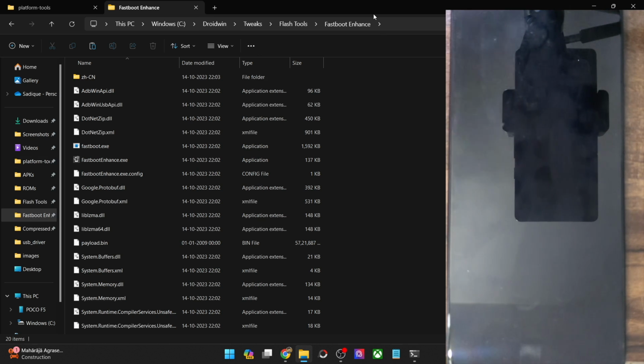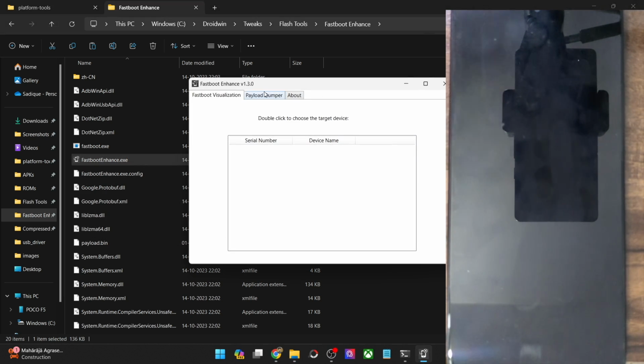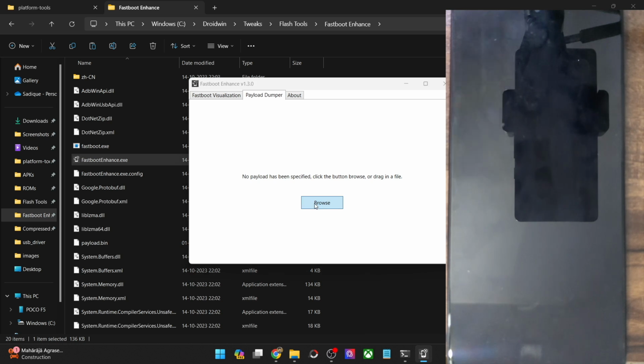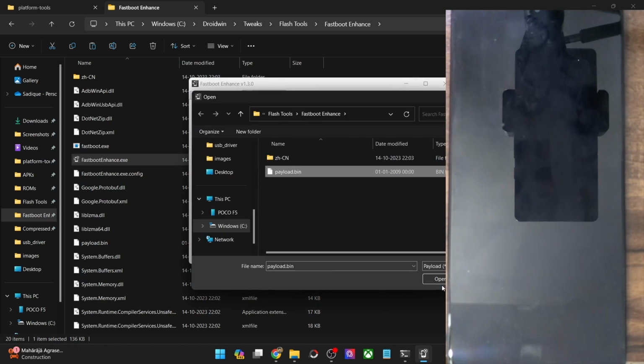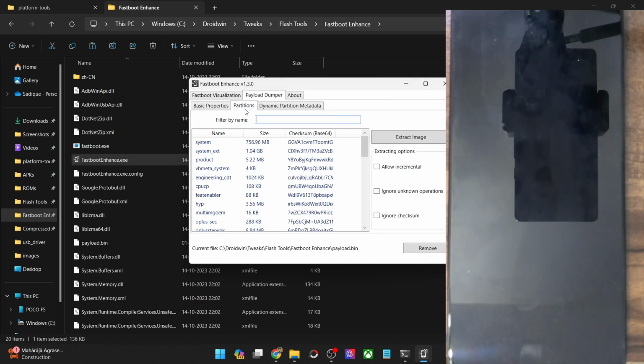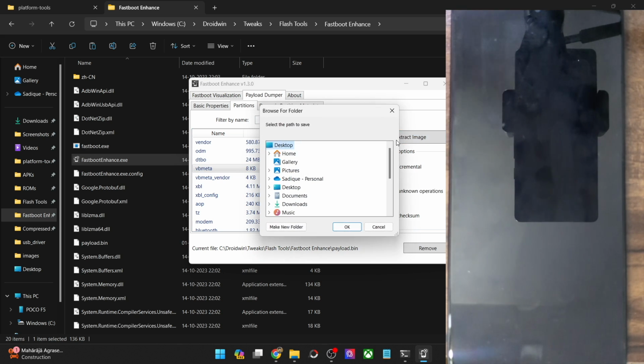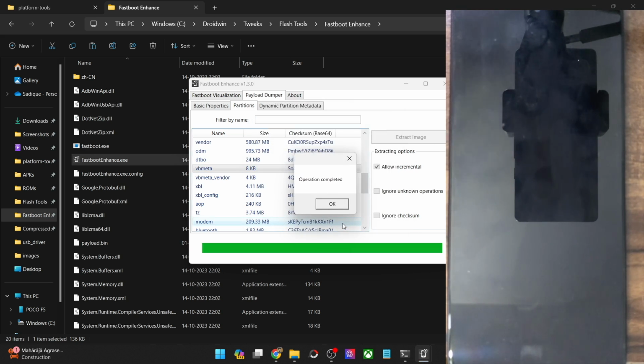First and foremost, transfer the payload.bin file inside the Fastboot Enhance tool. Once that is done, launch the Enhance tool via the exe file, go to Payload Dumper, hit the browse button, then select the payload.bin file, click on open, go to partition, select the VBMeta file from here. It should be somewhere here itself. Select it, checkmark allow incremental, and click on extract image, choose a location and click OK. And with this, we have got the file.